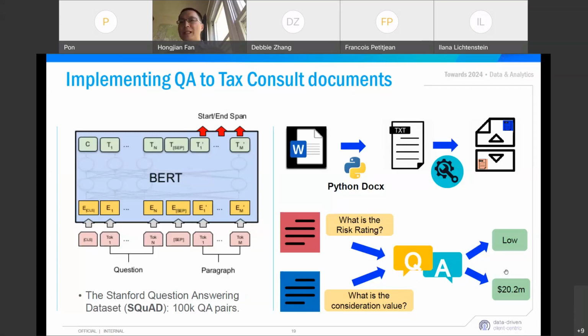So the way we do it is we start from the Word document. We use various Python tools and packages to extract the content from those documents. We then break this into sections, paragraphs, tables, all the logical parts in that document. Then based on the sections, we ask the right questions relating to that section. For example, what is the risk rating of the proposal? We use a question and the paragraph as input to the model, and then derive the answer.